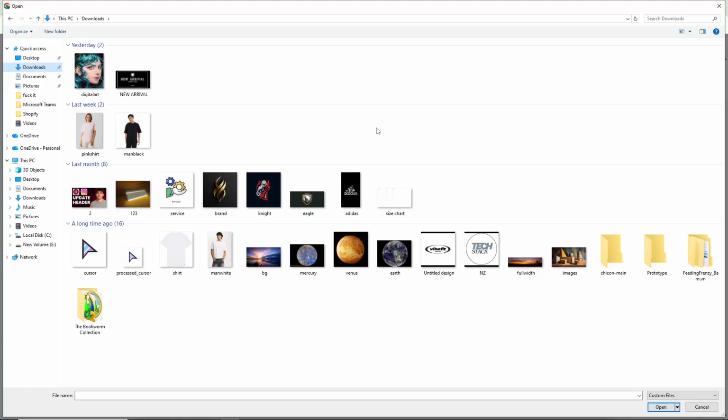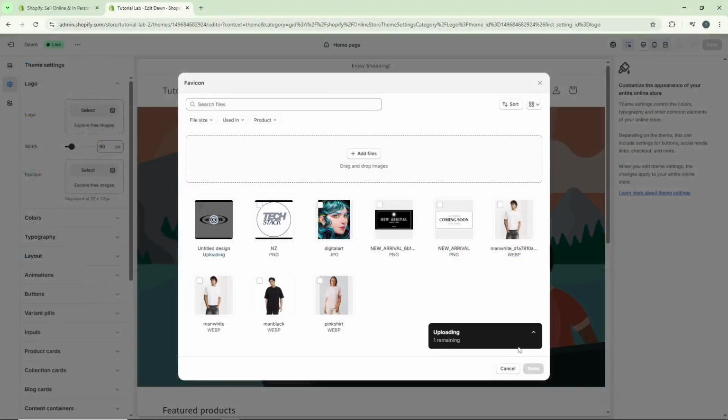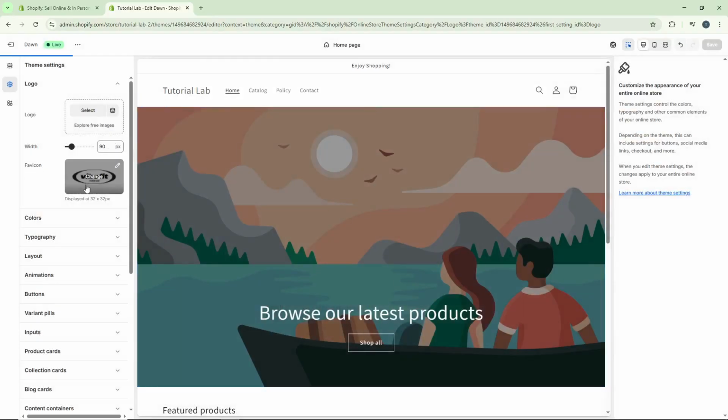Make sure your favicon image is square and ideally at least 32 by 32 pixels for the best results. Once your favicon has been uploaded to the library, click Done. This confirms your selection and applies the new favicon to your theme settings. You should now see a preview of your chosen favicon in the settings panel.